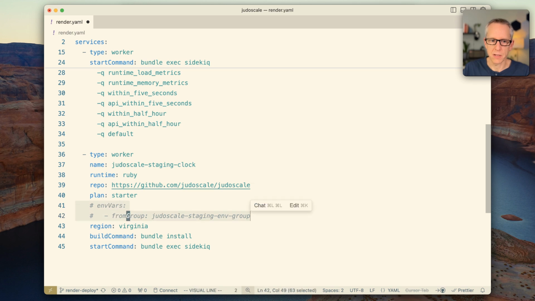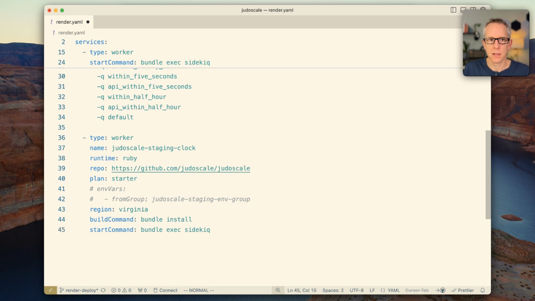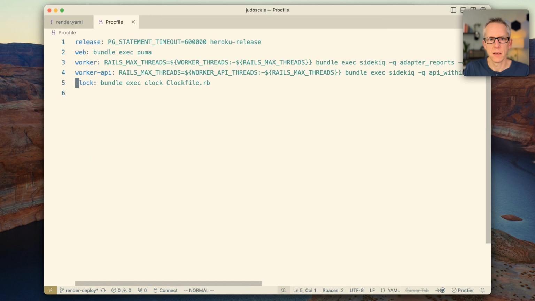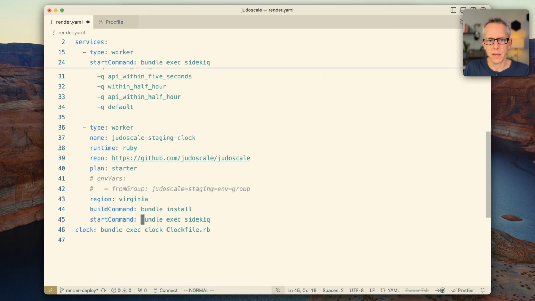Remember, if we try to leave this in here when it creates the service, it's not going to work, because it's going to create the service ungrouped instead of as part of our project and environment. The start command isn't right. Let's look at our Procfile and steal that. Bundle exec clockfile.rb. There we go. And now we can save this.